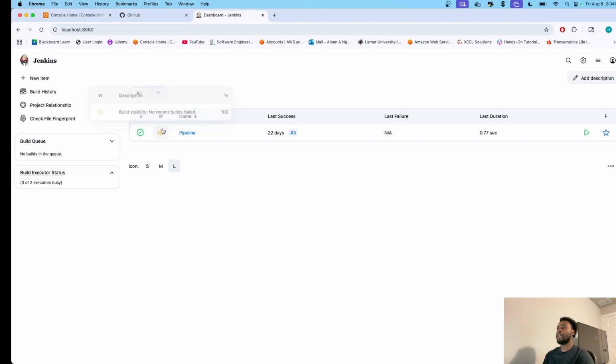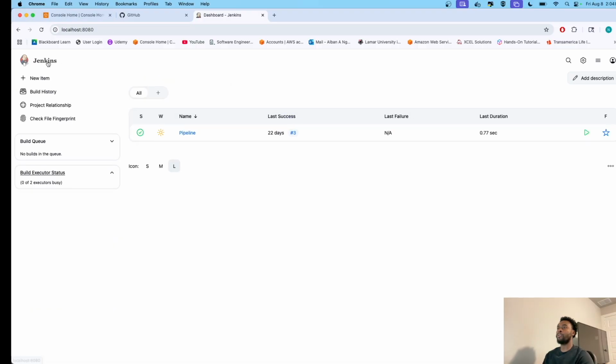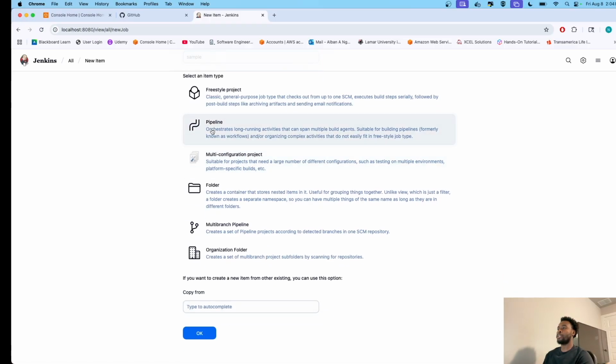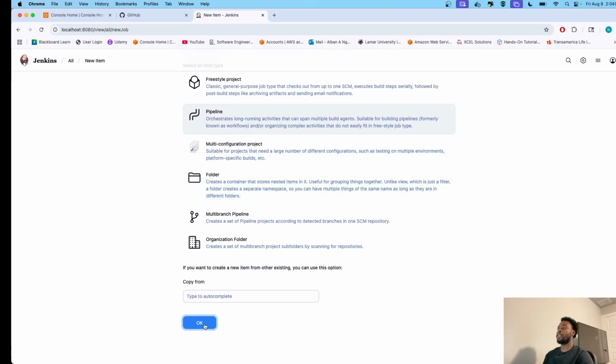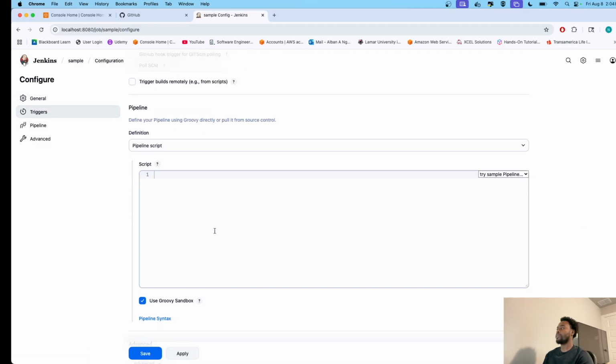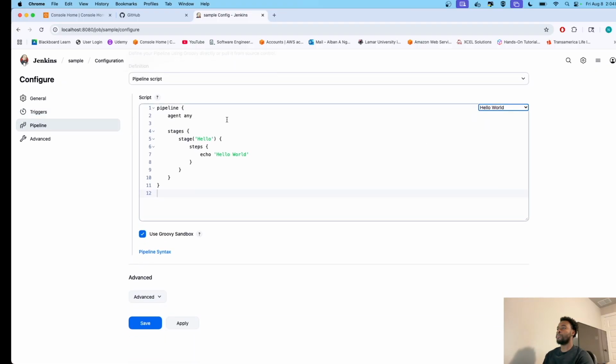Here's just a simple pipeline I created. I'll create a new one. So it's called a job. So if I go back to the home page, I can hit new item, and I'll just give it an example of sample. Then from here, I'll just click pipeline and click OK. Then, without giving it any descriptions, I'll try a sample pipeline for Hello World. Press enter. As you can see, it's the Jenkinsfile here.